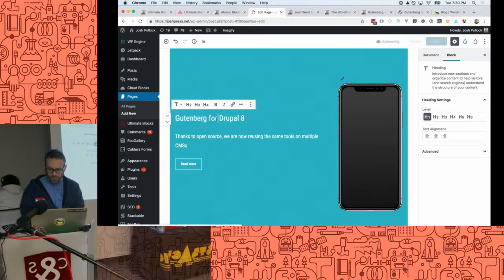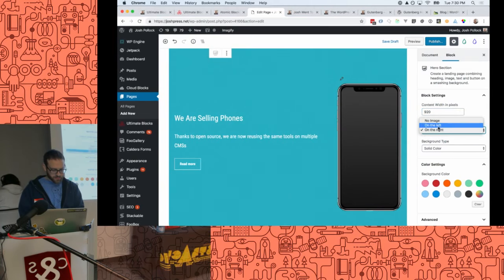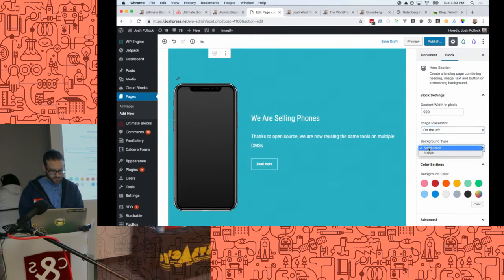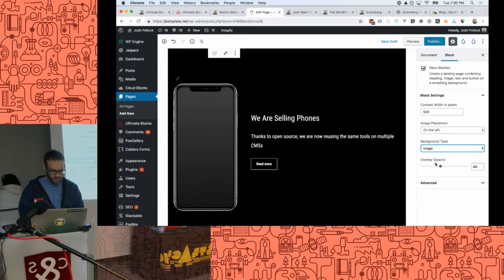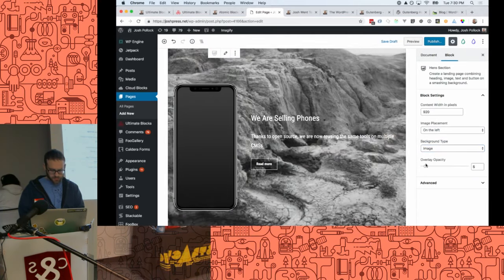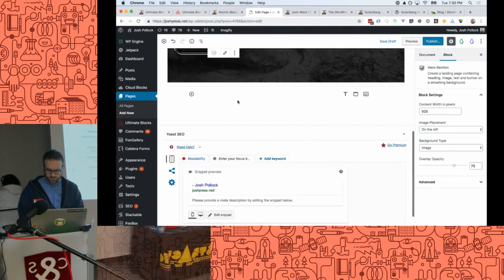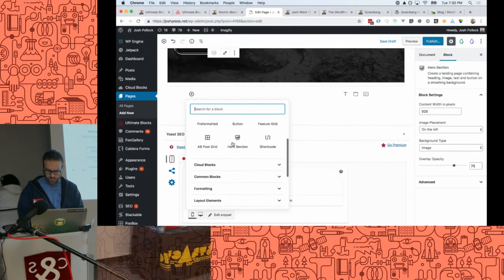So we'll just assume we're selling phones. This is like a multi-column block, which is kind of neat. I really like this. Oh, that's neat. I have not seen that since they added it, but let's darken this up so it's readable. And then what other cloud blocks did we just get?